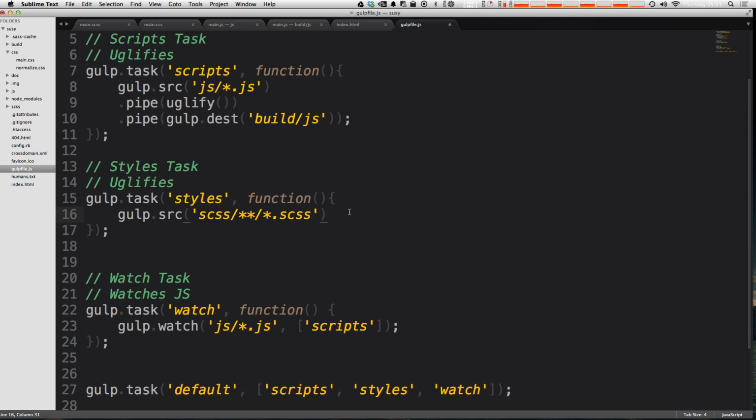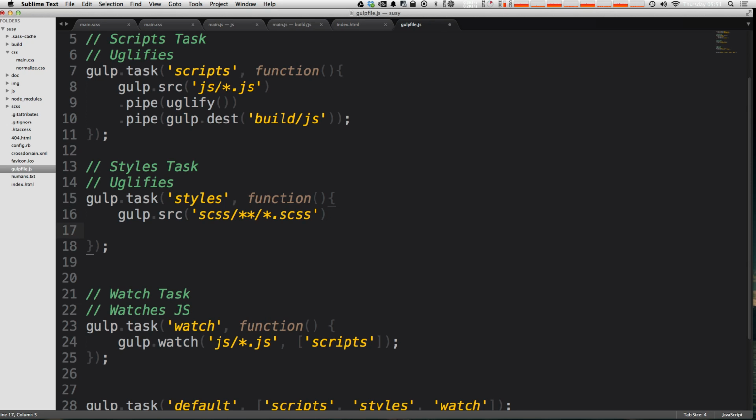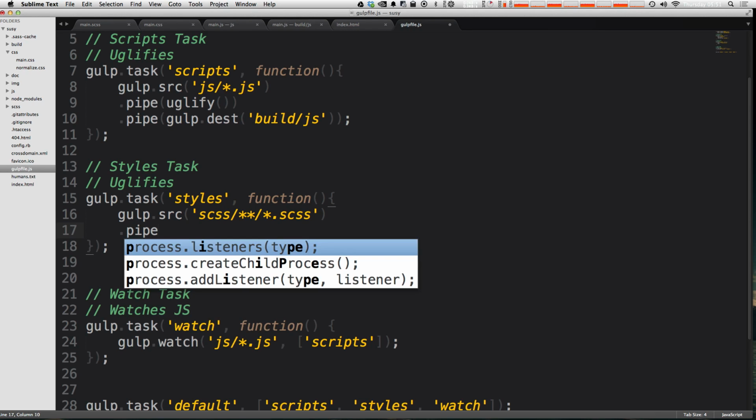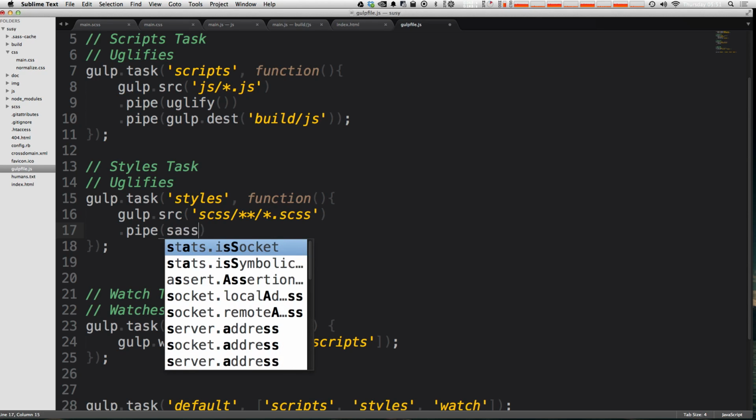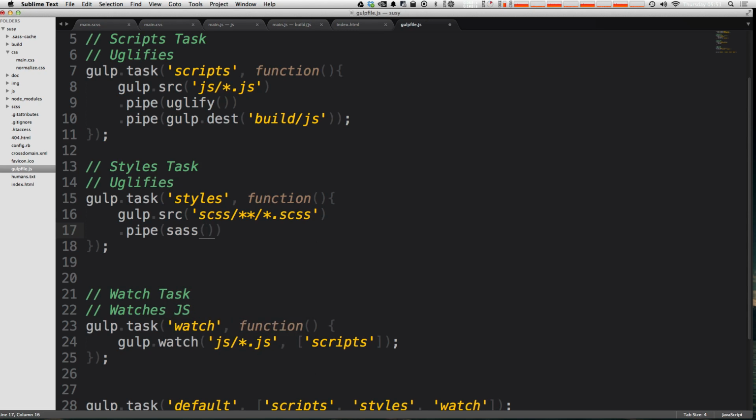Okay, now we need to pipe in some tasks here. So we can go ahead and say .pipe, just like before. And then what we're going to do is actually run a Sass function. Just like that, we're going to say Sass.